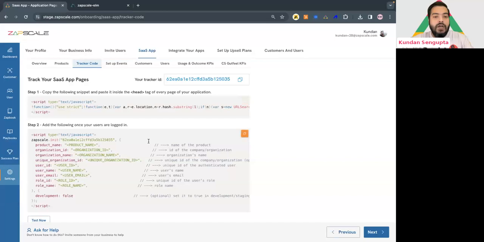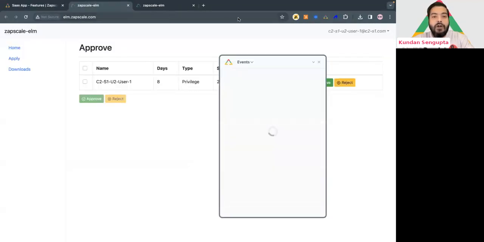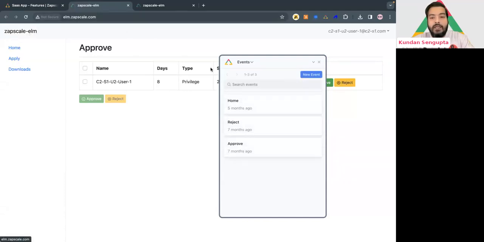Two simple lines of JavaScript, which you put into your code, and then you can set up the events. Like, I want to see which features are being used in my product. So all you need to do is just open up your tool. Imagine ZapScale ELM is your tool.